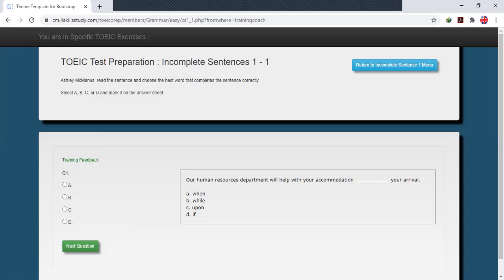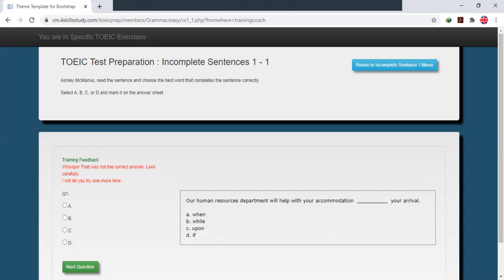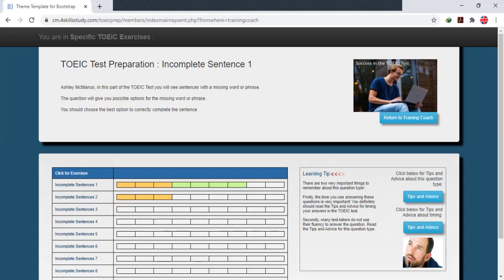In this case, incomplete sentences. And you'll have your question. Please answer the question and move on. There are 10 questions, and at the end of the 10 questions, you will receive answers and feedback. Let's go back to our training plan.